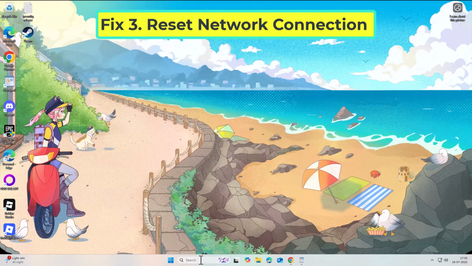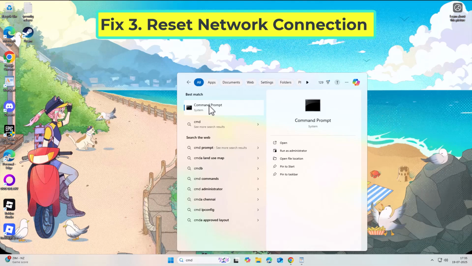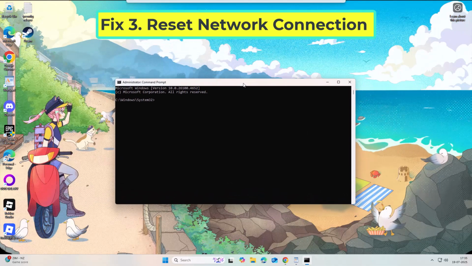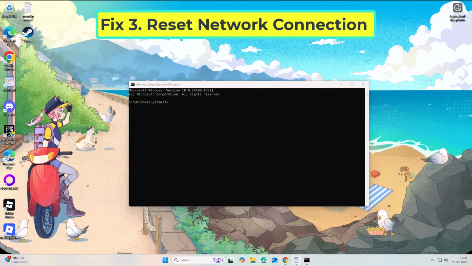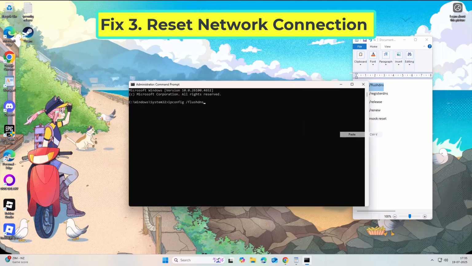Fix 3. Reset network connection. Copy and paste the command that you will find in the description of this video.